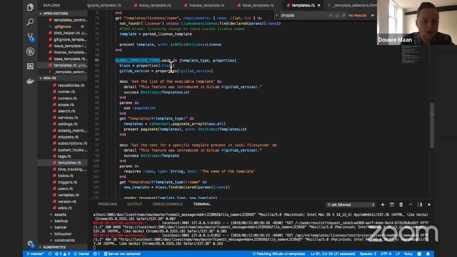And like you saw a second ago, it was actually a hash where template type would have been, for example, GitLab CI YMLs, and then properties would be a hash with some more information. And you can see on line 92 that we actually define templates/template type, which in this case would be templates/gitignores, to get all of those available templates.